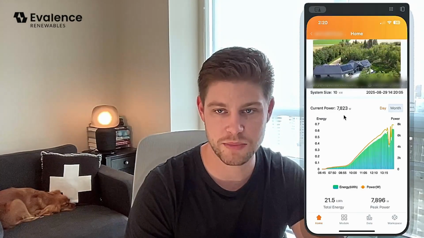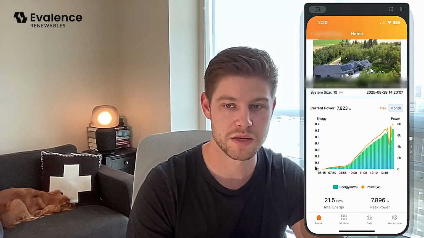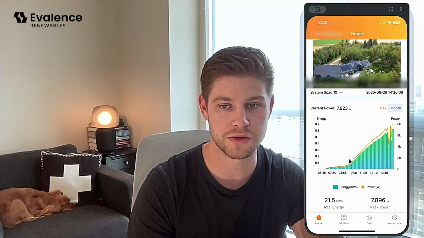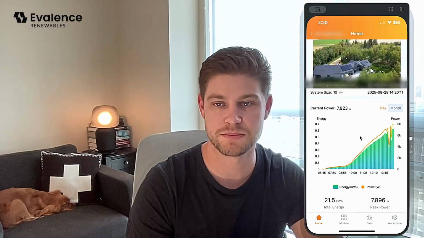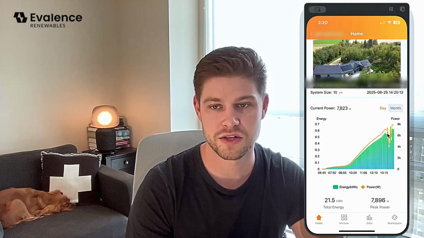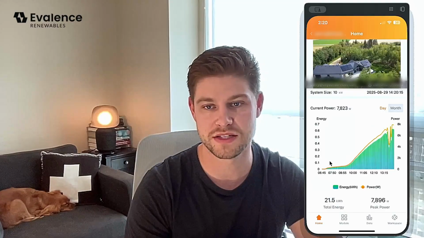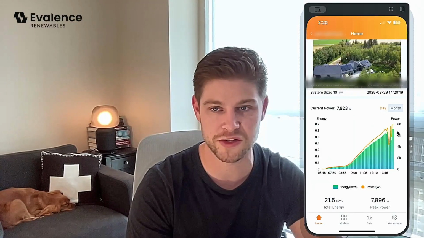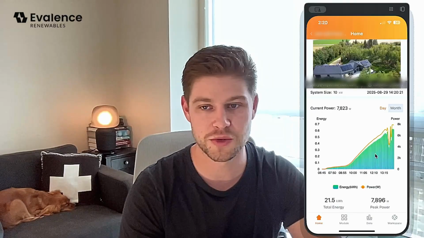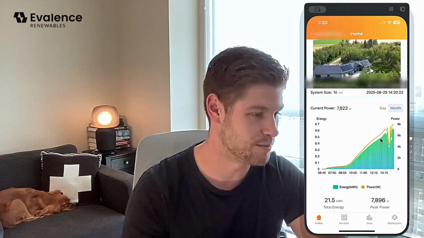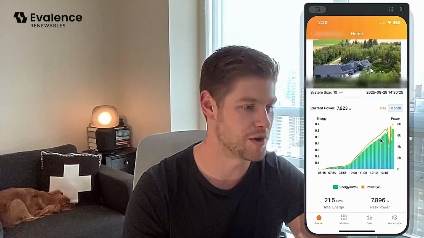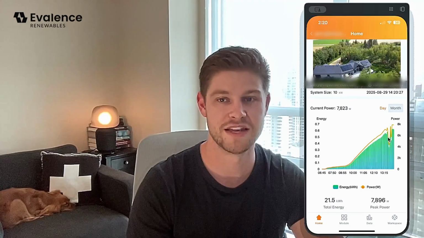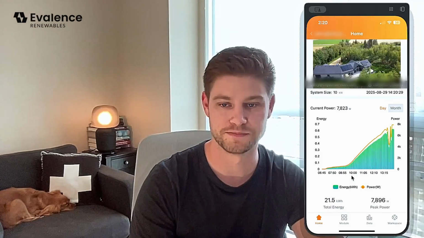You can see his current power is 7,800 watts, and we've got this nice chart which shows his energy and his power throughout the day. So power is essentially the instantaneous amount of energy that's being produced by these panels. What it means to you is just the higher this graph is, the better it is for you. You're going to be producing more kilowatt hours of energy, and you'll have more energy to use in your home.